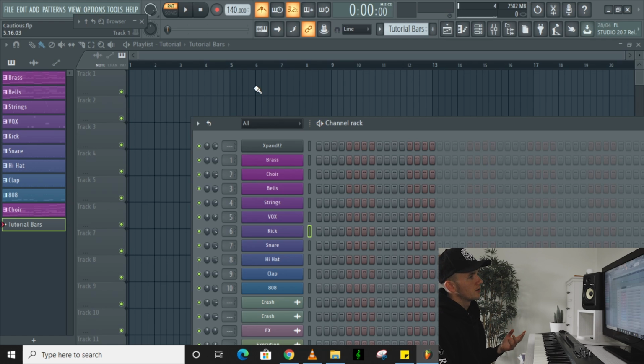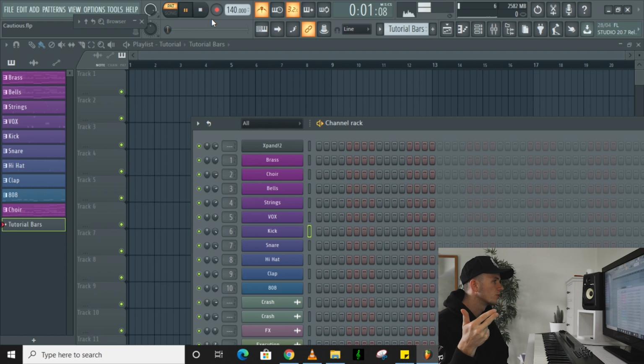Okay, and then especially for hip hop and drill and trap, usually the time signature is 4/4, which means there's 4 beats per every bar. So if I play this, 1, 2, 3, 4, 1, 2, 3, 4, 1, 2, 3, 4, 1, 2, 3, 4, right? So that's 4 bars.